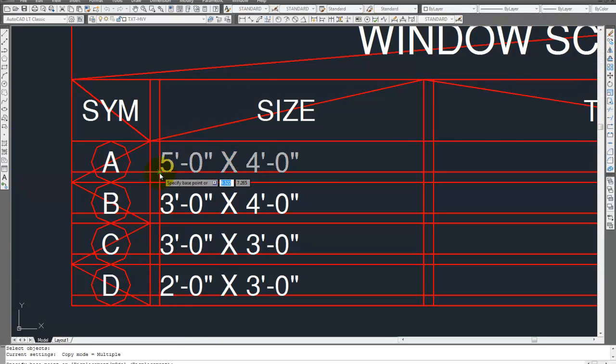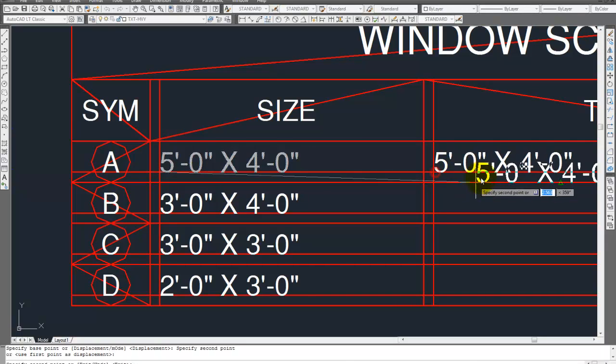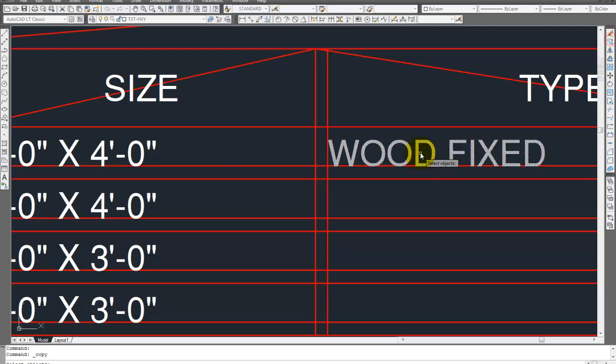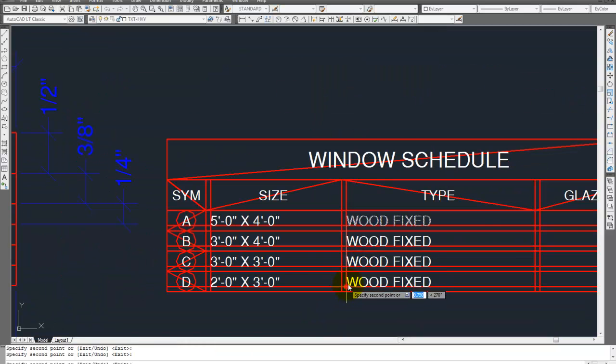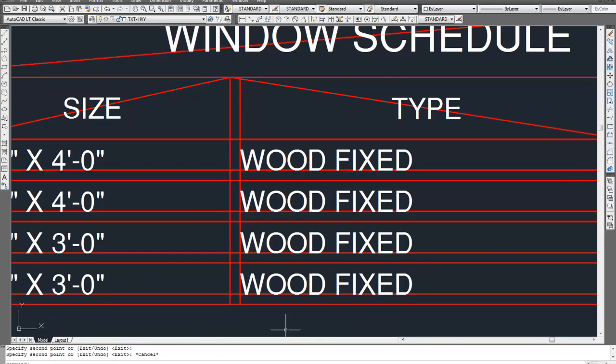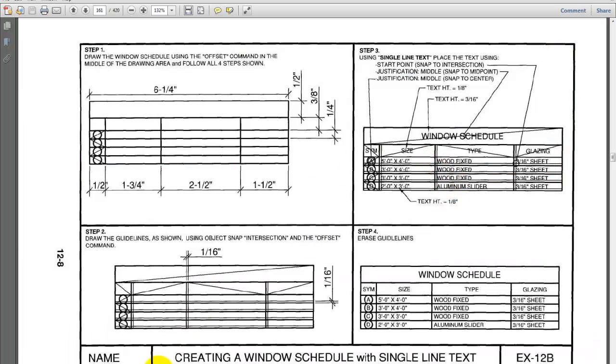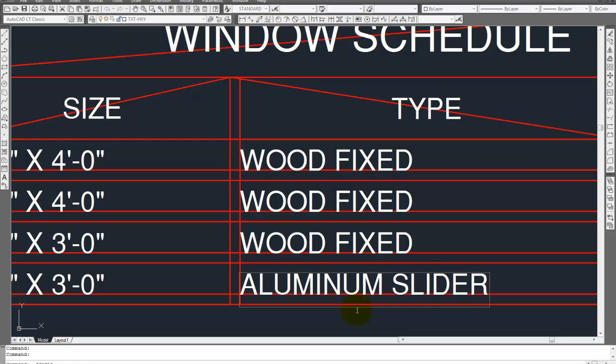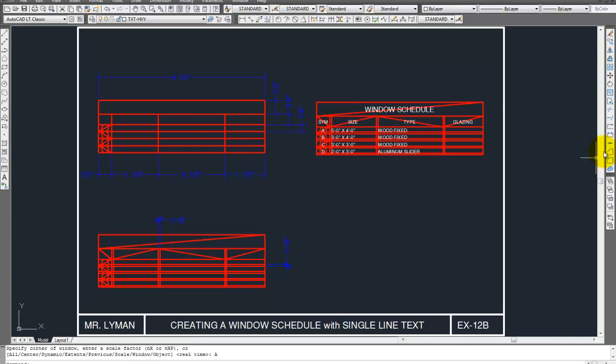Now for the glazing, 3/16 sheet. They're all 3/16 sheet. So let's just go ahead again. Copy. Grab it here. Stick it right there. I guess I could have just done this. Let me get rid of this. Erase it. Just fix this one. 3/16 inch. What was that? Sheet. Okay, now we can copy. Copy selection. Grab it from the intersection. Hey, not too bad, right? Other than I messed up on one part right there.